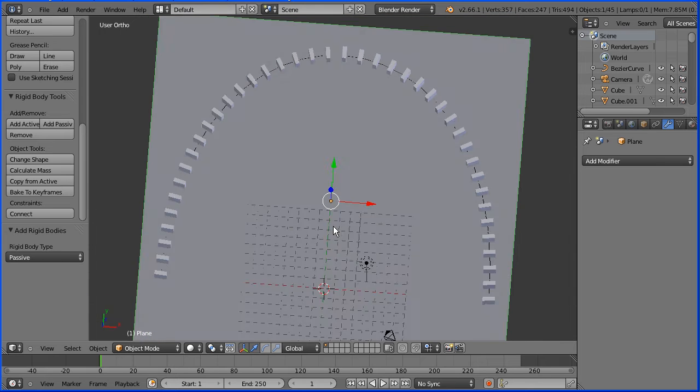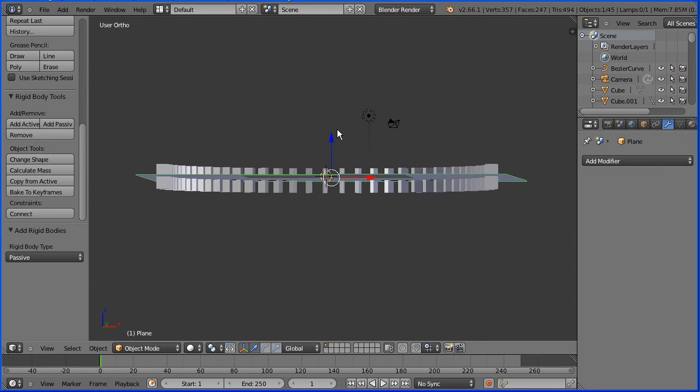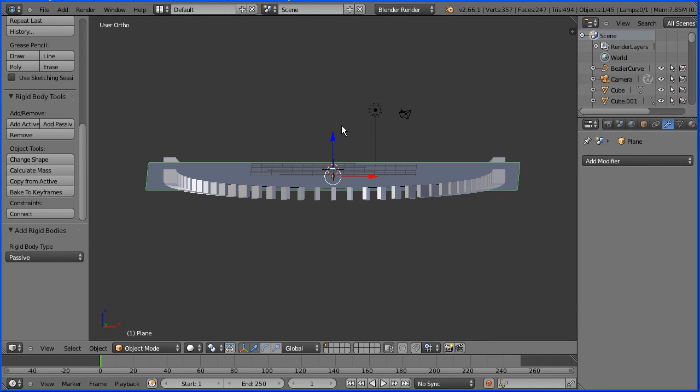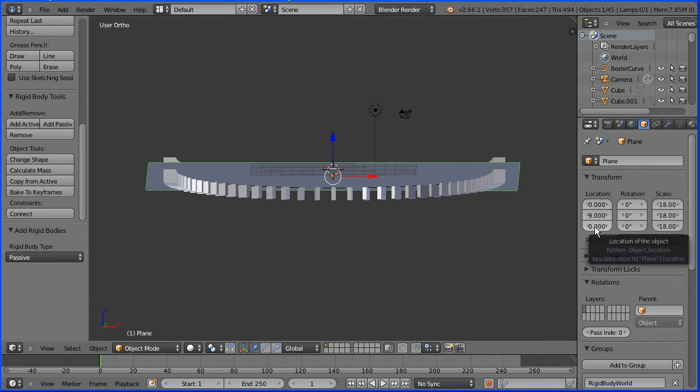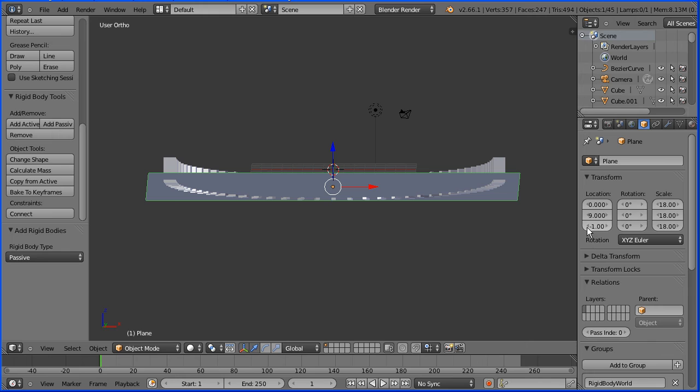Drag with the middle mouse button to rotate the view to see the underside of the plane. Click the object button. Set the Z location of the plane to -1 and click the left arrow to nudge the plane down until you just can't see the dominoes from underneath.